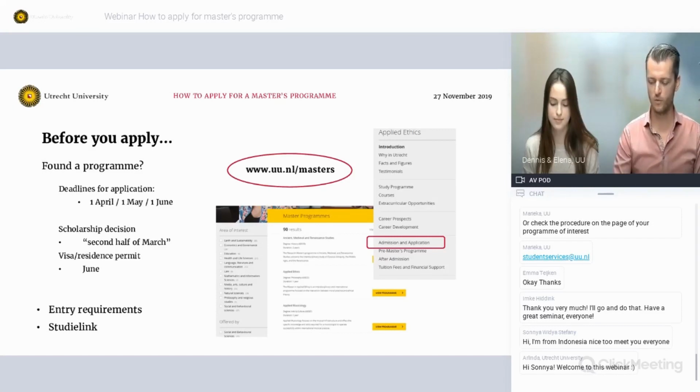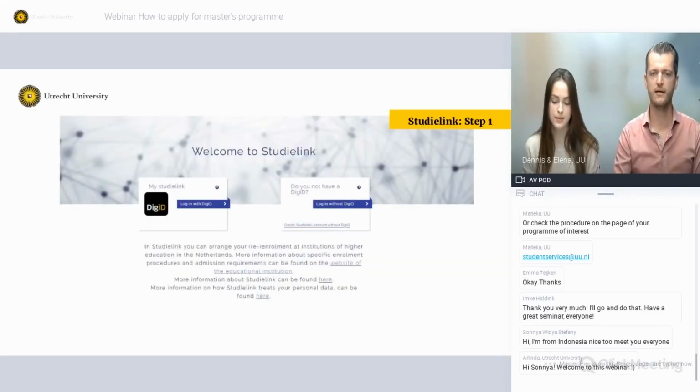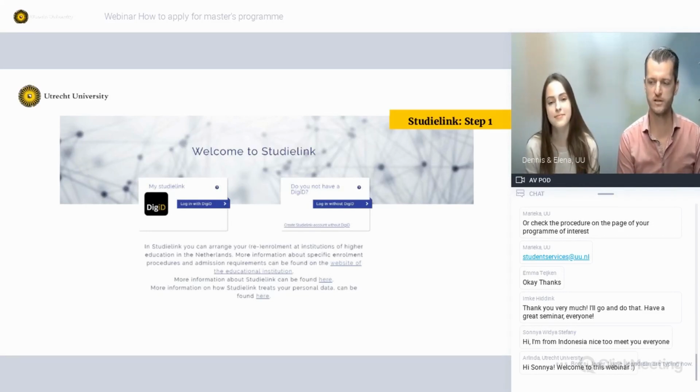Once you have found a program you would like to apply for, it all starts in StudyLink. StudyLink is the national online application platform for Dutch higher education. It's a website run by the Ministry of Education. So for each higher education institution in the Netherlands, you will have to go through StudyLink. There are basically two options when you start this application. If you are already living and registered in the Netherlands, you'll have to use your DigiD, which is a kind of digital ID which you use to communicate with the Dutch government. But most of you will probably still be living abroad, and then you will have to create an account with a username and a password, and then you can apply like that.